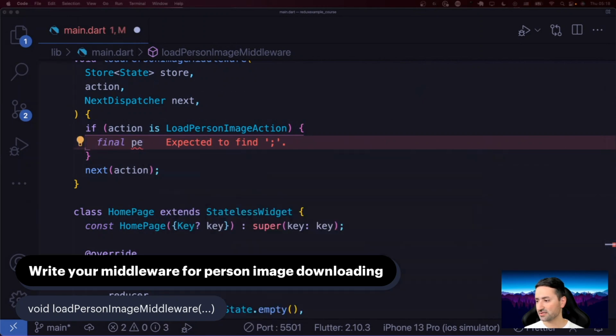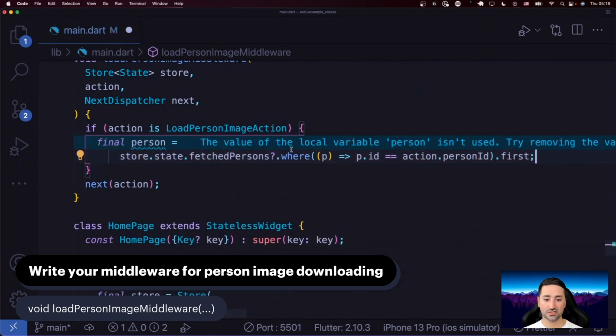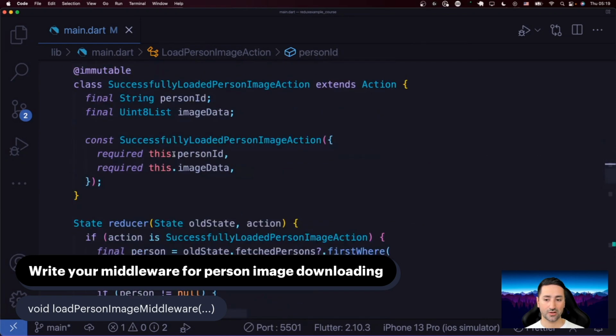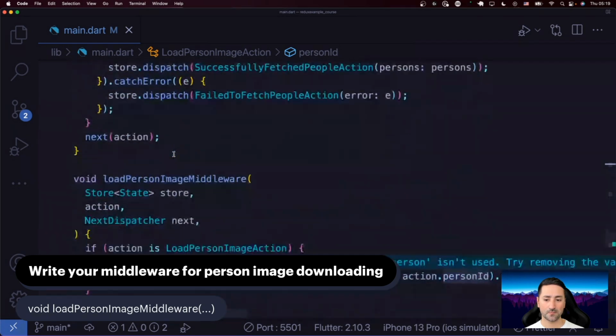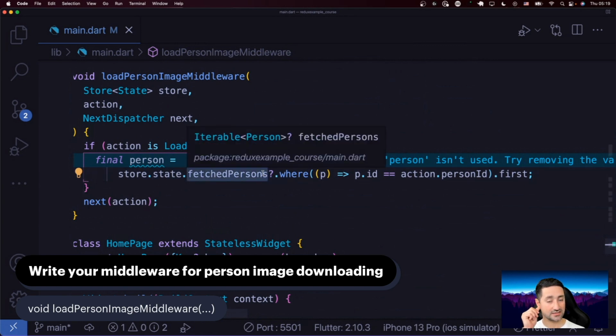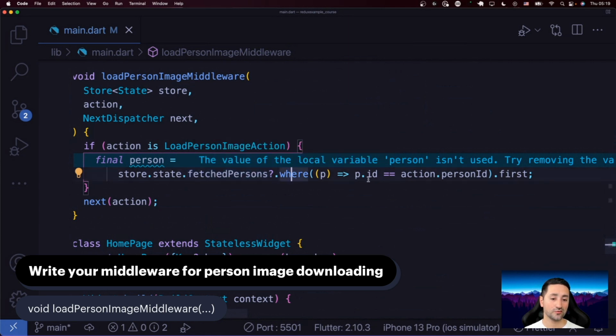Since we've already done this before, I'm not going to write the code again. I'm just going to paste it in here to make it a little bit easier for us. Let's see if I can get the code formatting a little bit better. Maybe this is the best we can get. So you can see in here, we first need to find the person given this action. If you go back to this action, it includes the person ID. Okay. So let's go back to our middleware. We have the store. In the store, there's a state. In there are the fetched persons. And in there, we can get all the fetched persons. We're looking for a person whose ID is the same as this action's person ID.